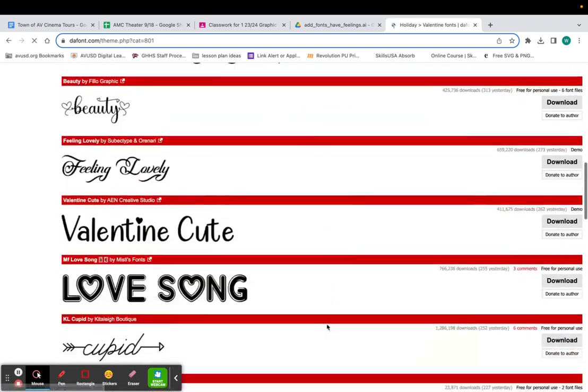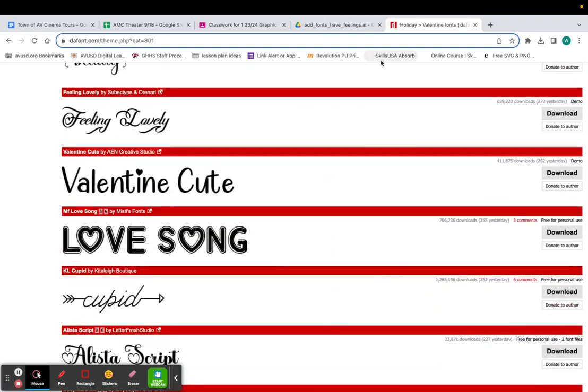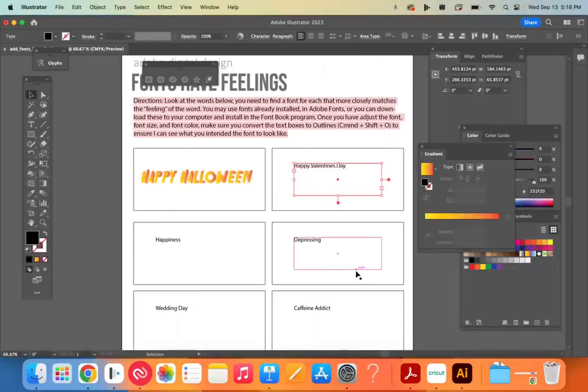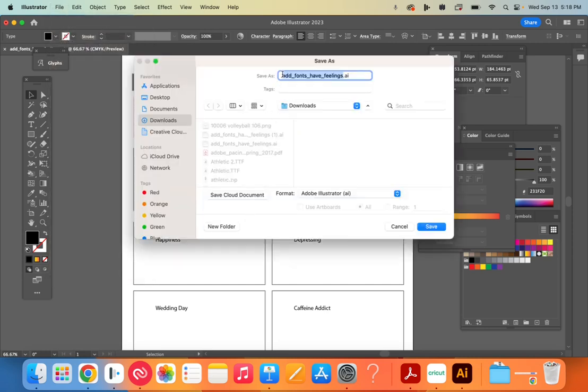All right, so go ahead and pick your fonts, download them, open them up and install them on your computer and complete this worksheet. When you're done, you're going to save your Illustrator file as your last name dash first name dash fonts have feelings. I'm just going to delete all of this and hit save.